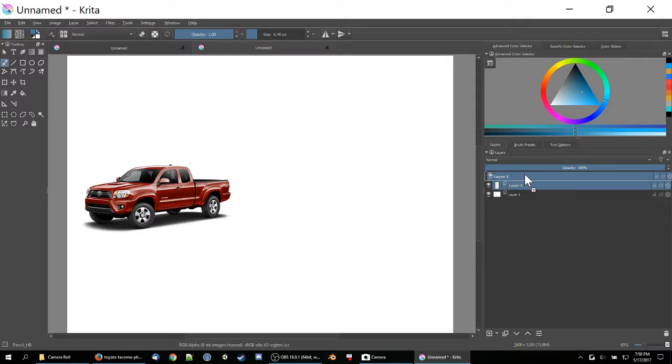So I've got my reference image right there. I'm going to go back down to layer 2, which I'm going to double click and rename something like line art or a sketch, something of that sort. And then you can go ahead and start to draw it.